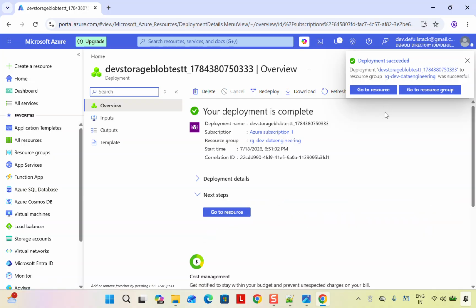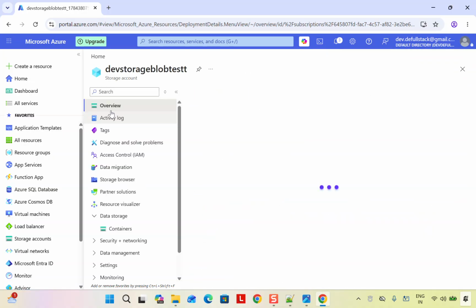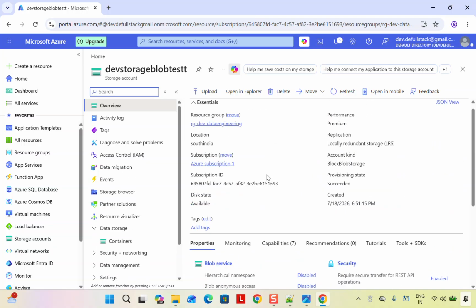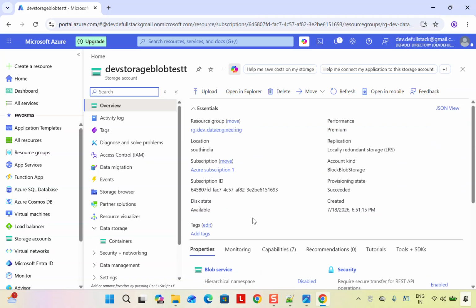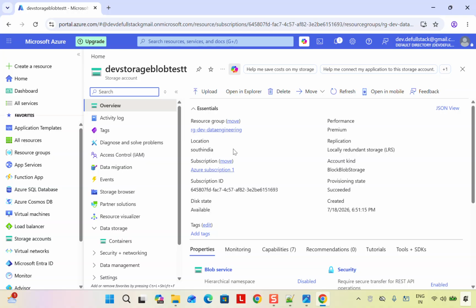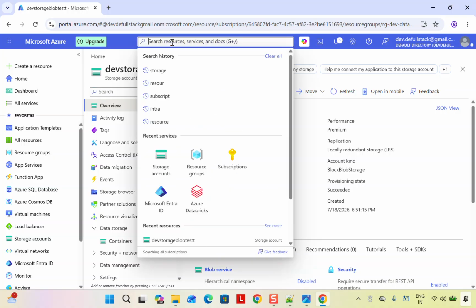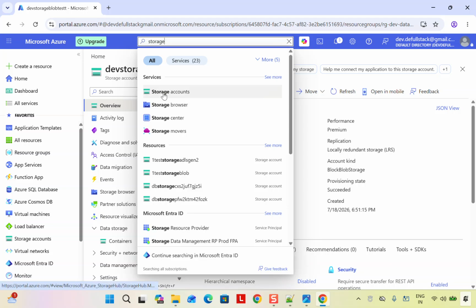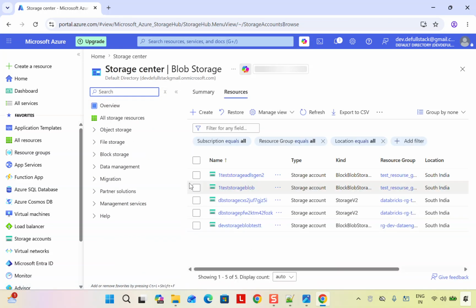Deployment successful. So now go to the resources. Our blob storage, if you see here, is ready now. Blob storage is ready. So now we are going to create a storage with ADLS Gen2. It is just an option change that we need to do.